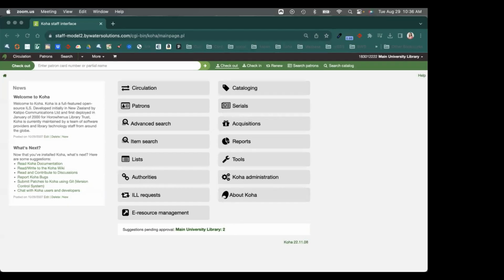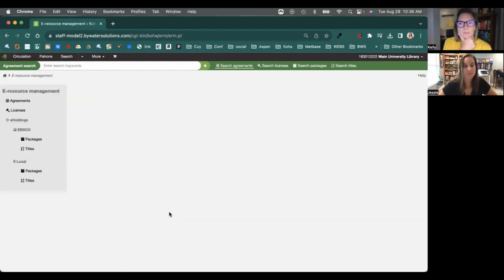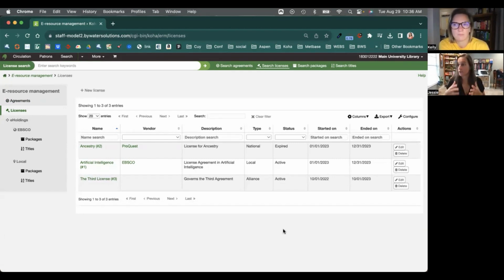So again, we showed you last week how to enable the ERM, or the Electronic Resource Management module. So we can see it here. Once we click in, this will take us into our three options that we have. So again, agreements, which we covered last week, licenses, which we'll cover today, and then e-holdings, which we'll talk about next week. The licensing module allows you to essentially keep track of any active license that you have with a vendor for a given agreement for the titles and packages, databases, or subscriptions that you have to these electronic resources.